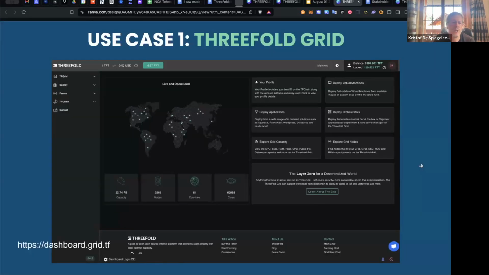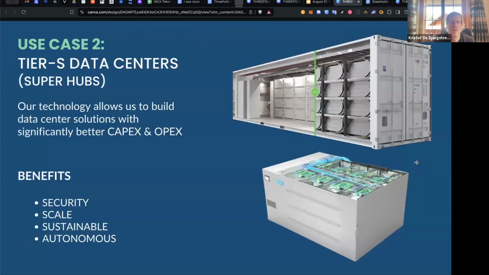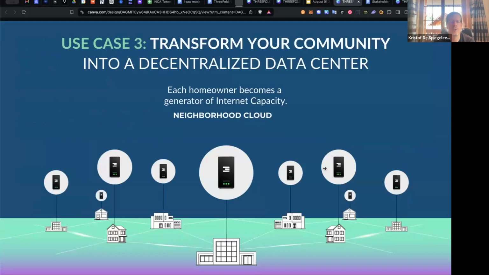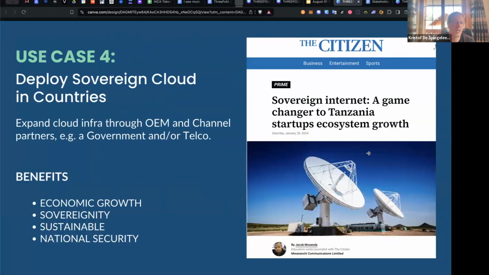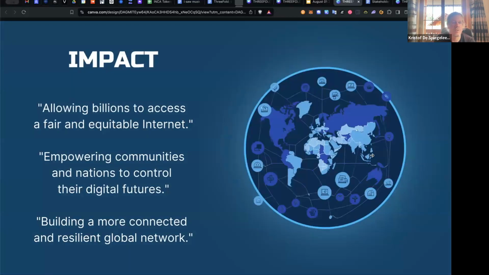We have different use cases. ThreeFold Grid is obviously the main use case right now, but there are also people using the same technology with potentially the tokens to build commercial, bigger environments, like with containers, and go bigger. Or why not even put it in homes or universities? Or why not even do it for countries? And these things are actually happening. So that's, of course, very, very incredible. So our impact is that we can allow billions of people to access the internet. Or it's not just access, it's more about the capacity.